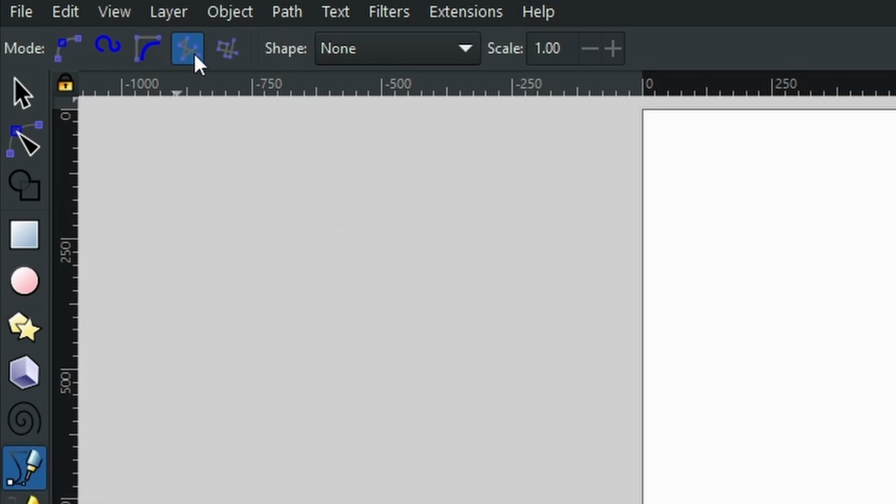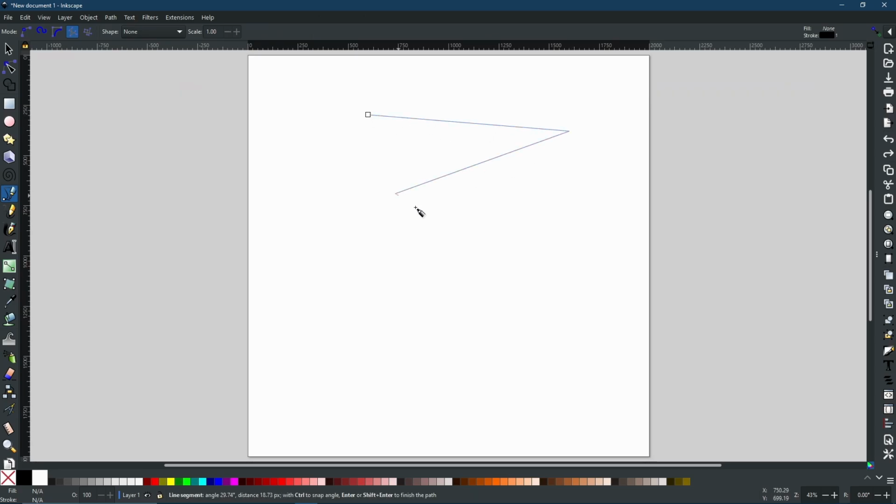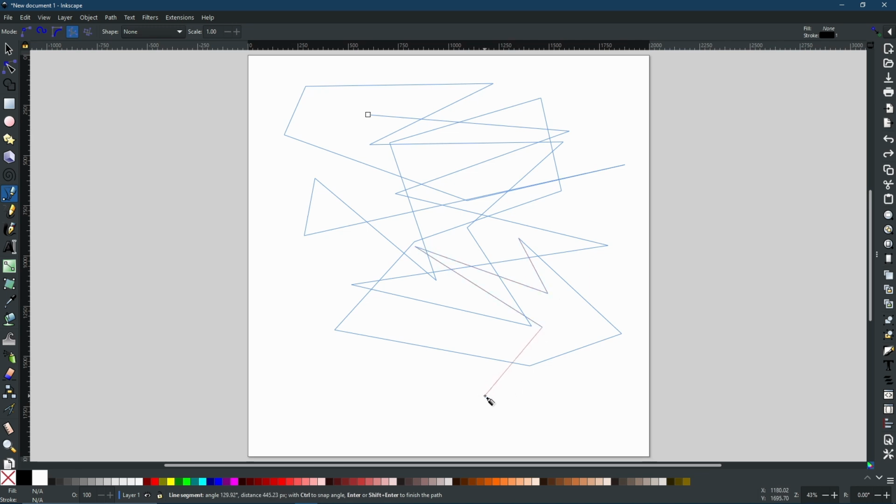The next one is this one right here. Create a sequence of straight line segments. This will give you nothing but straight lines. No matter what you do, unlike the Bezier, you cannot click and drag to get a curve. It will only ever give you straight lines. So if you want to avoid double clicking and creating a curve where you don't want any curves, this would be the mode to use. Just like that.